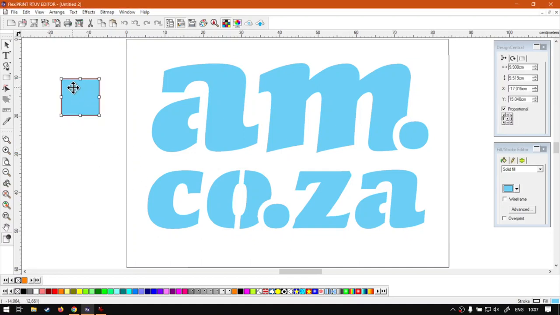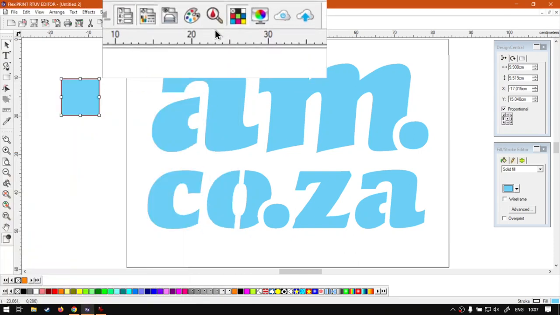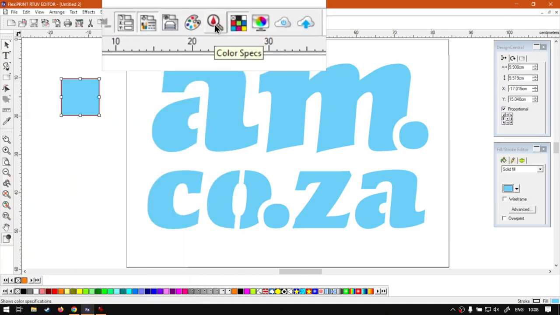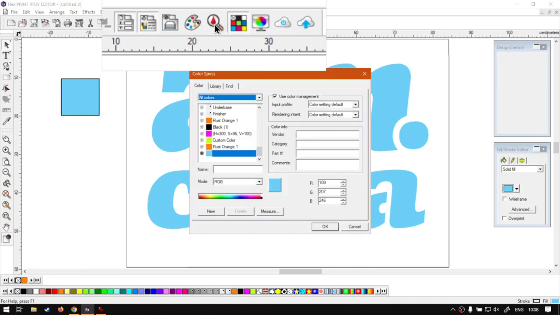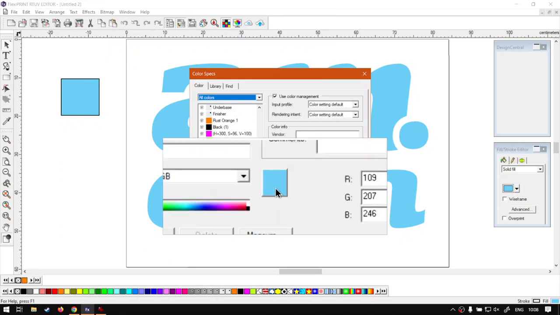And then with this block selected, now what we want to do is open our color specs. So this little, let's fix our zoom here. Okay, so this little magnifying glass with a color drop, so color specs, I'm going to click this. And now you will see we have this color on our primary with some information we can fill in.